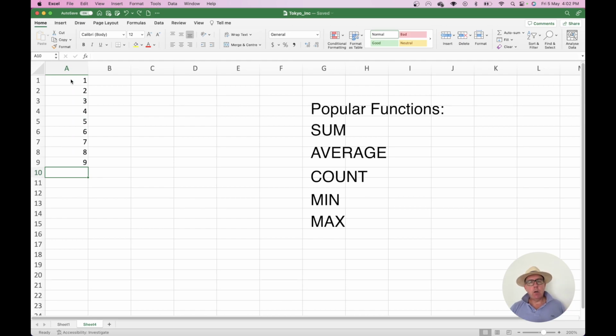And again, same principle, but there are functions that are a lot more complicated than that. When we go back to Tokyo Inc. in a little while, we're going to use the sum function. We're not going to use any of the others. But again, for reference, those 5 functions that I've listed, sum, average, count, min and max, are probably the most common ones that are out there.